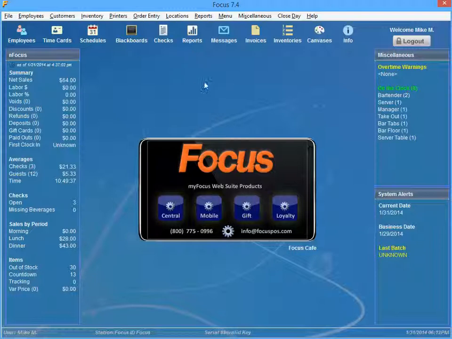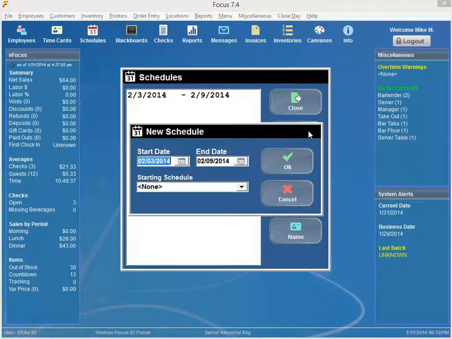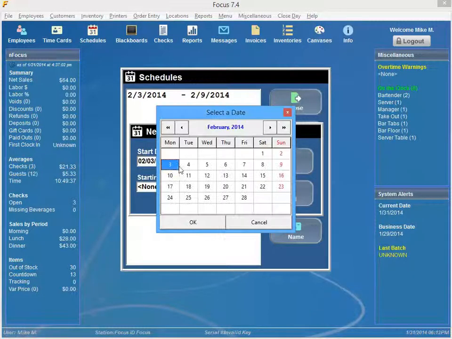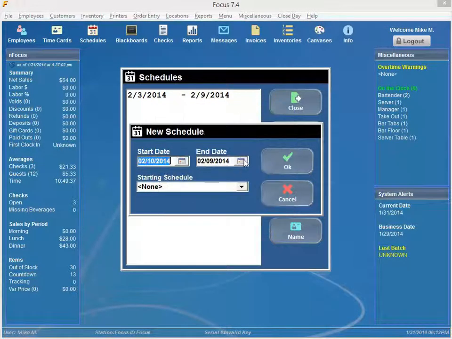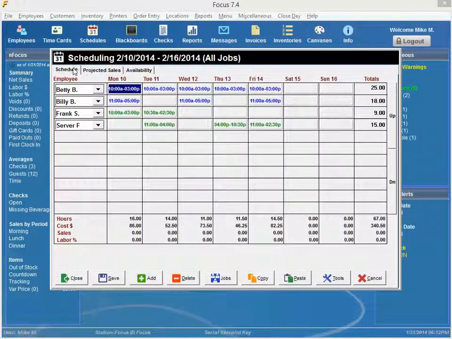So we're going to go ahead and create next week's schedule and just go back in the schedule. And we hit new and select the start date of the 10th through the 16th. And then the starting schedule, I'm just going to select the one that we just created. And if I hit OK, you're going to see it's pre-populated for the following week with the same information. So if the schedule is the same, I'm done. It took me 10 seconds to create that. That's probably not going to happen.